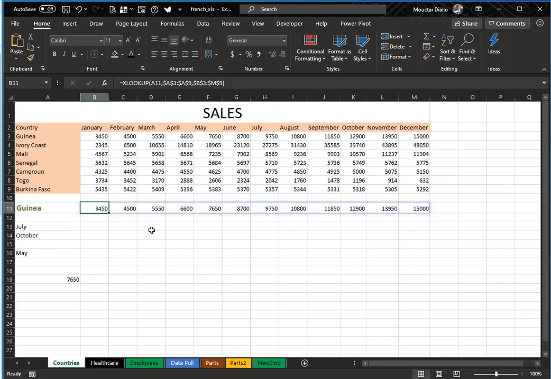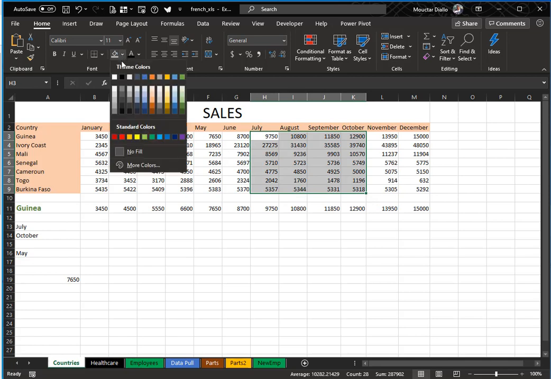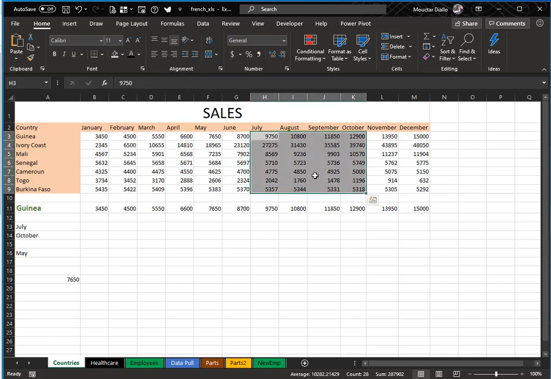Now, the beauty of this XLOOKUP is if we want a range, for instance, from July to October, if we just want to get this range, you see, let me color it a little bit here in the background. We want to just return this range. We don't want anything else. This is possible with XLOOKUP.